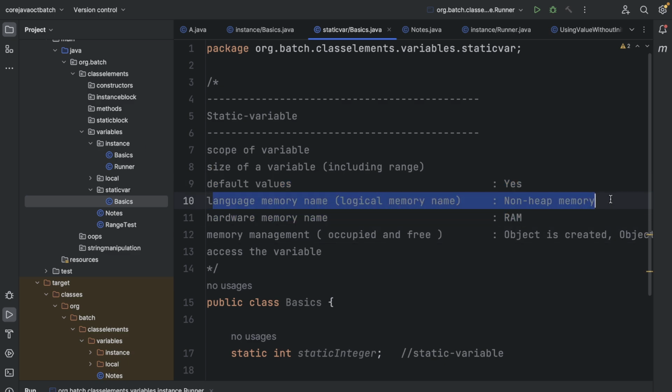The memory name will be non-heap memory. What's the difference between them? On heap memory, the garbage collector works. On non-heap memory, the garbage collector does not work. We will see that in the later sessions as well, in the garbage collection or memory management part. The hardware will be the same, RAM only.